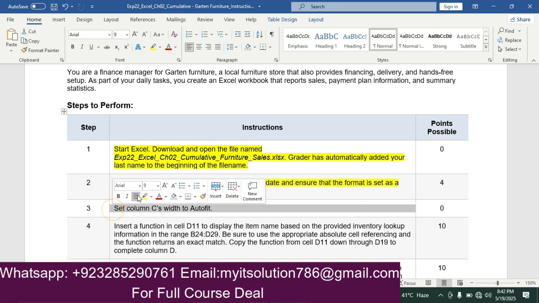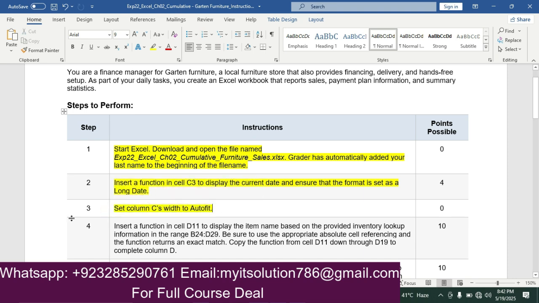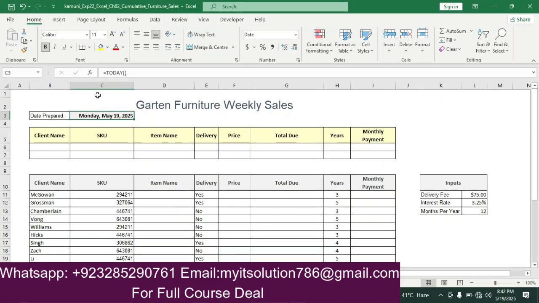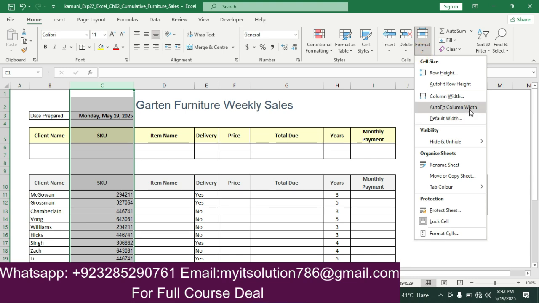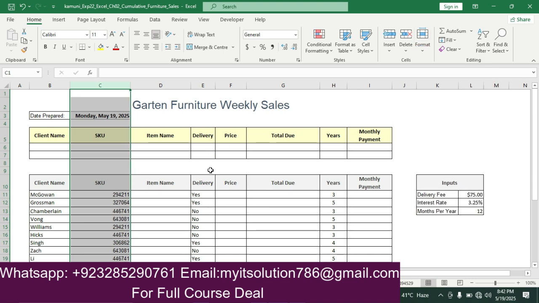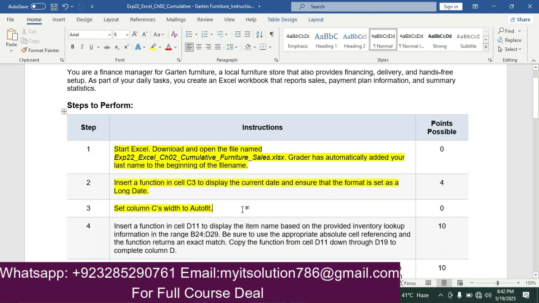Our step number 3 is set column C width to AutoFit. So we go to our Excel worksheet, select column C, and in the Format tab click AutoFit Column Width. So our step number 3 is completed.